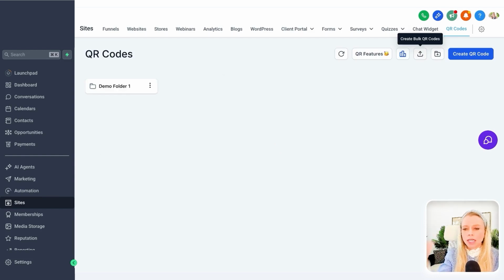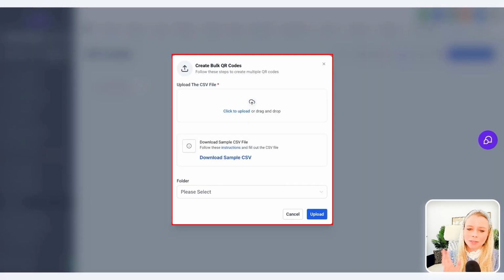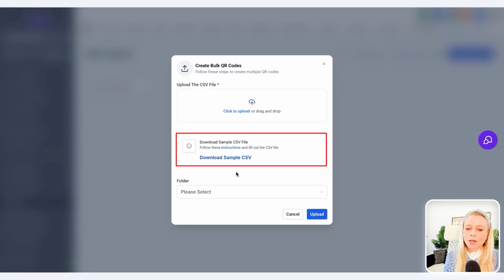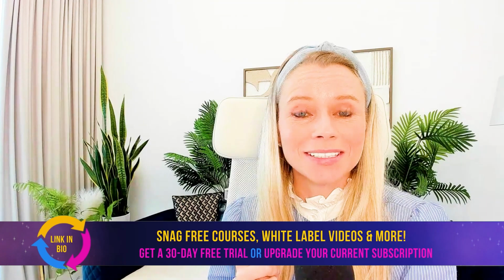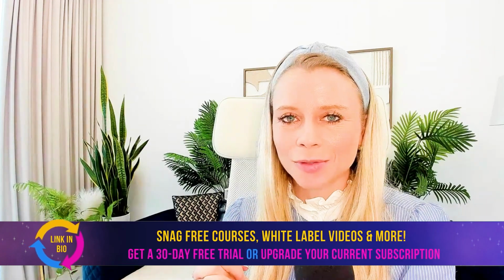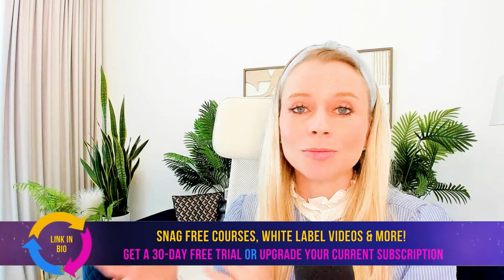If you wanted to create QR codes in bulk, you can upload them via a CSV file by clicking this button right here. Then this window will show up and it will ask you to drag and drop your CSV file. And if you don't know what format the CSV file should be, you can download the instructions with a sample CSV file right here. Then from here, you can select a folder and then hit upload, and it will bulk create many different QR codes for you. And that is how you create and manage QR codes in bulk for faster sharing and much more efficient management.